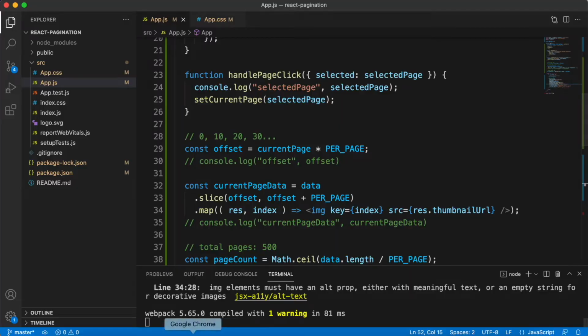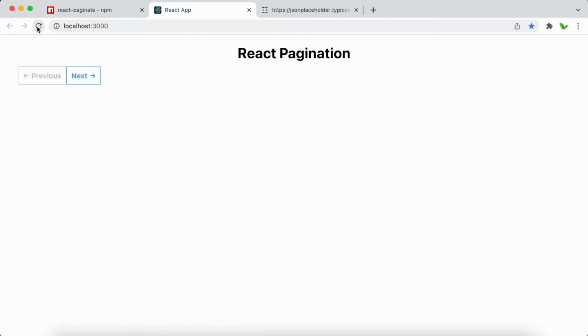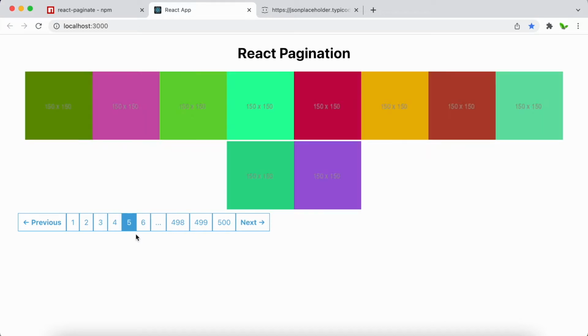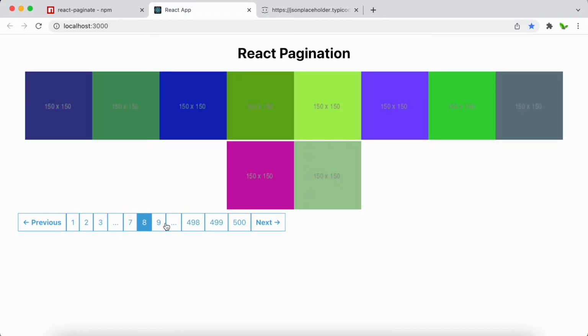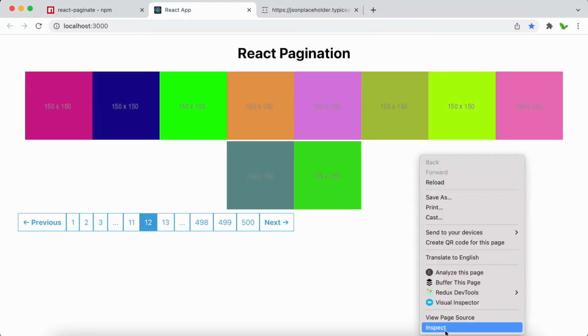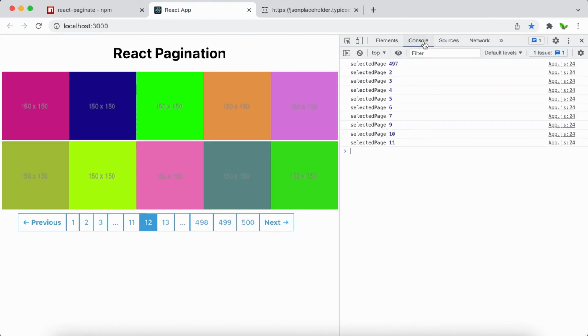So now let's come back and refresh this one real quick. It fetches the data, and when I click on any other number, it will show me 10 records per page.